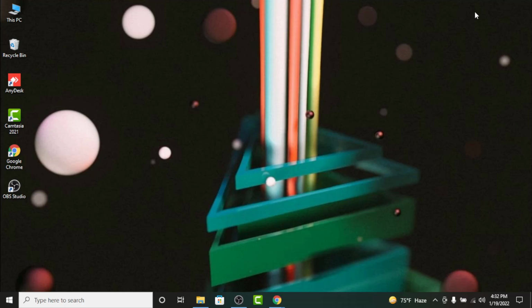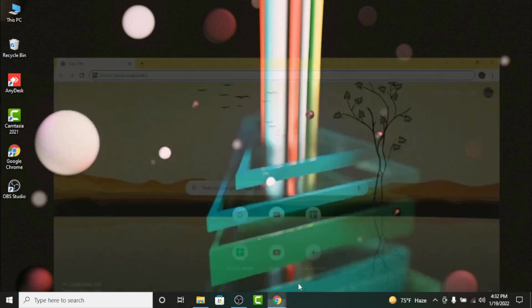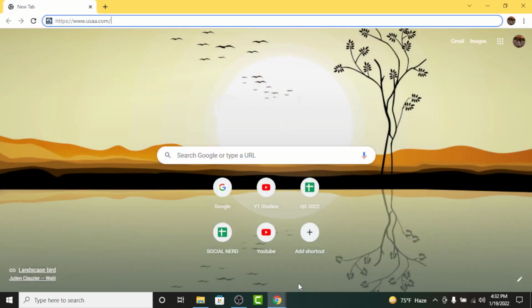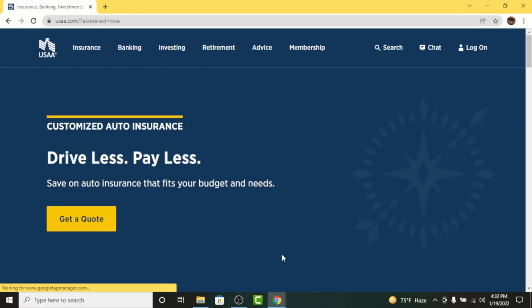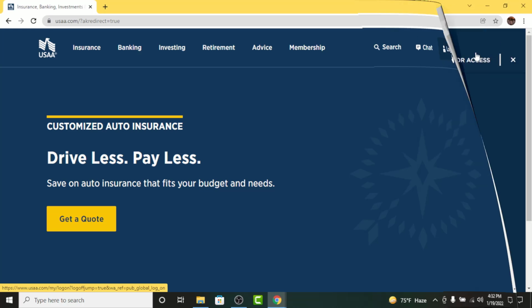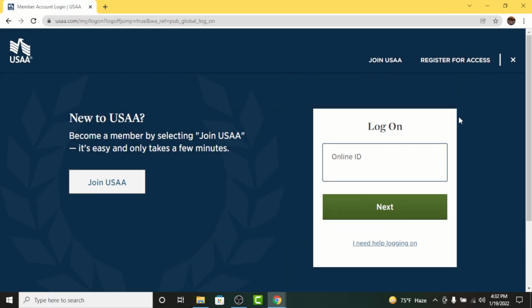So in order to get started, all you have to do is watch this video very carefully and follow the simple steps. First, go to any browser on your desktop. Then on the search bar, search for usaa.com. And once you land onto an interface like this, go to the top right corner of the screen and tap onto the login option here. And by tapping on it, you'll be directed to the login page for online banking account on USAA Bank.